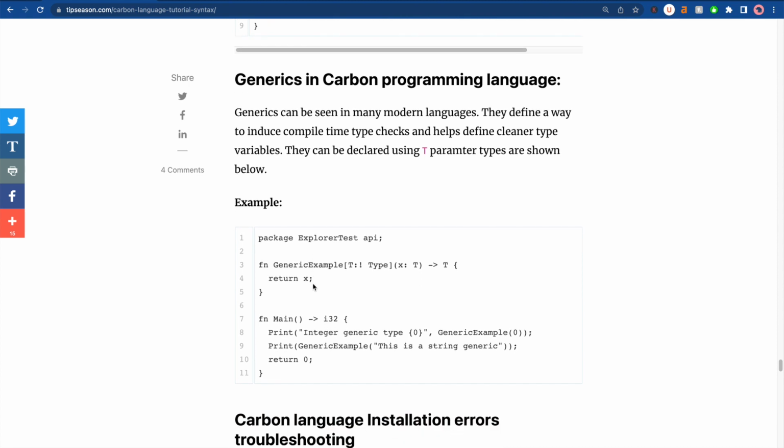The next thing we can look at is generics. In Carbon language, you can define generics. This is very unique about Carbon compared to C++. Generics are used in modern languages. They provide a cleaner way to define variables, so that at compile time itself you can specify whether a variable is of a specific type or not. In Carbon language, generics can be defined using the variable T. So you can say T colon exclamation mark and then the type.